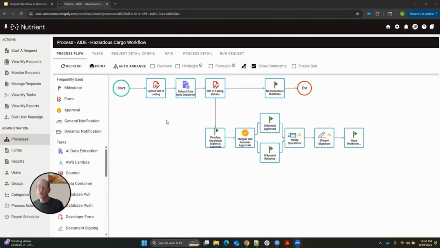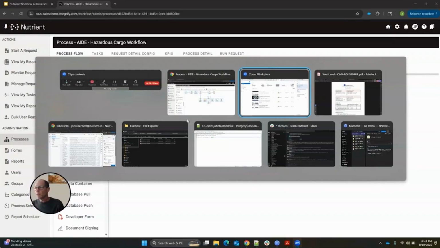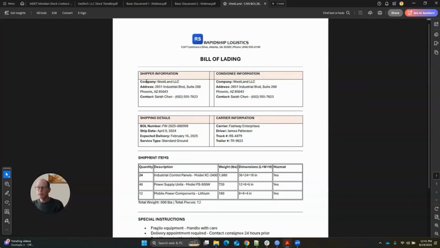Now that we've reviewed how to configure the AI data extraction task, I want to look at one final example that differs from the previous demonstrations in that not only are we going to ask the AI to extract the data elements, we're also going to ask it to analyze the extracted data.